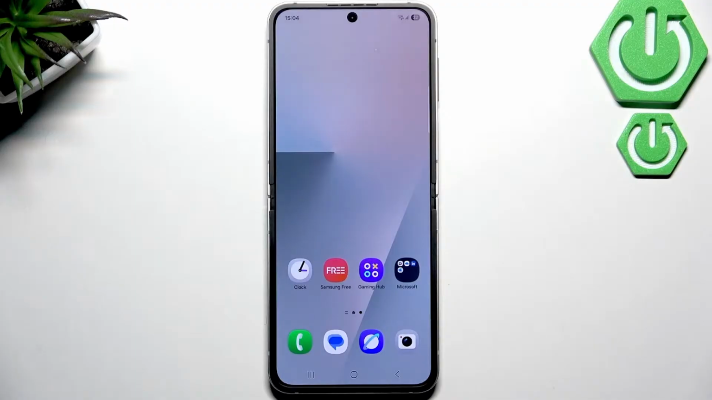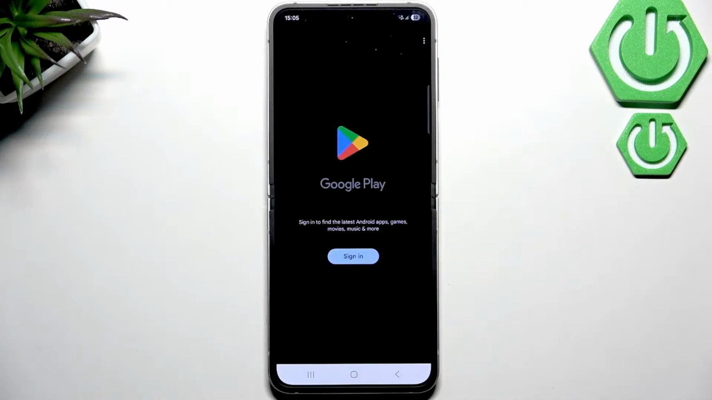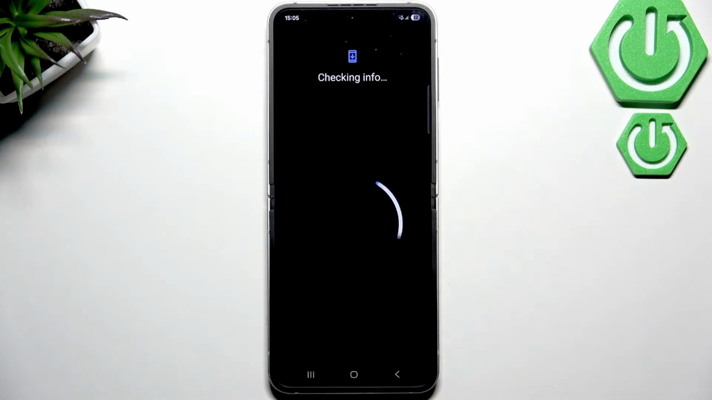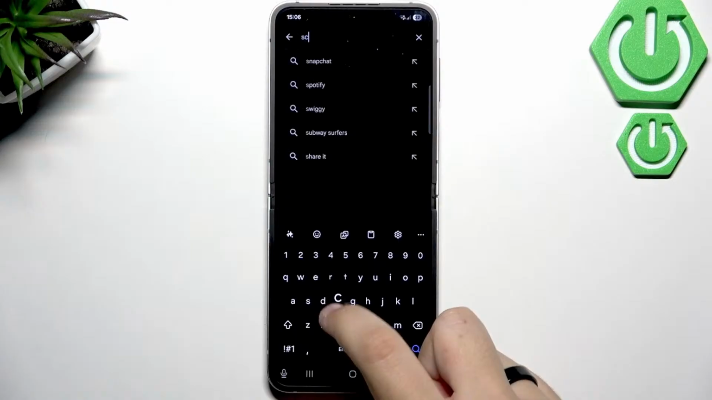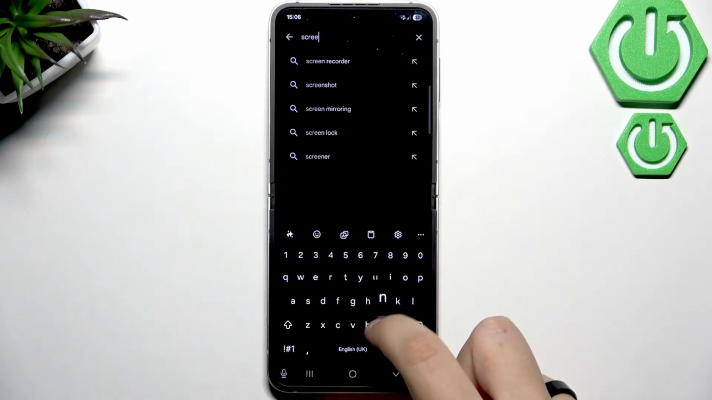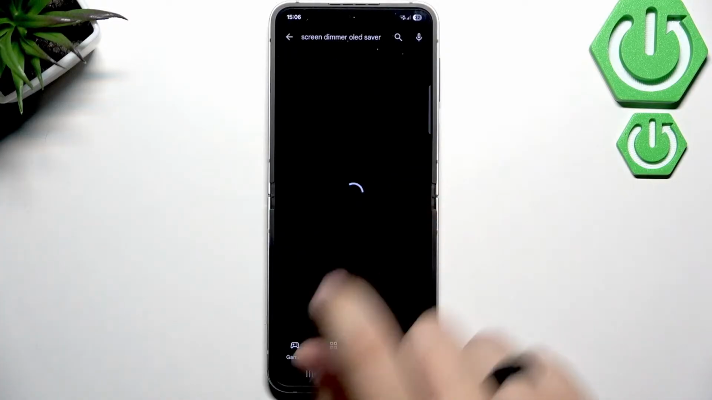Now, what you guys can do is download the Screen Dimmer app from Play Store, and I'll show you guys how to do that. So go over to Play Store. Here I need to sign in, so I'll see you guys in a second. Now go to search, and here search for the Screen Dimmer, and it will be the OLED Saver.